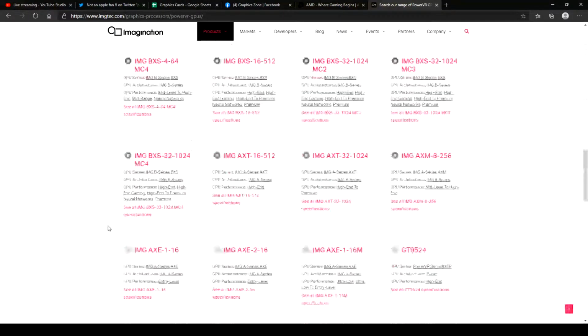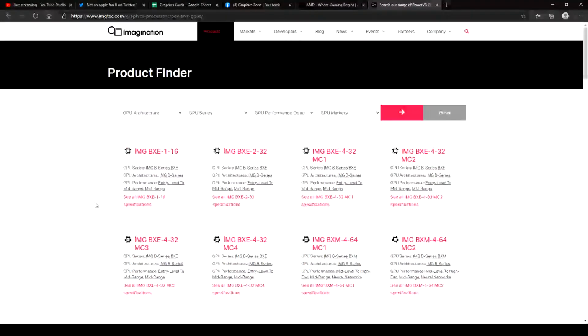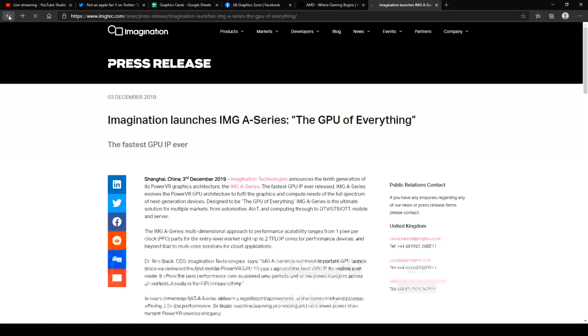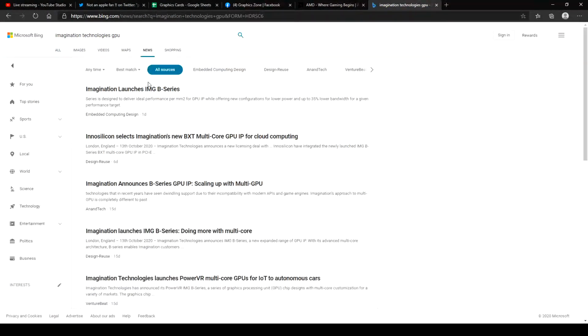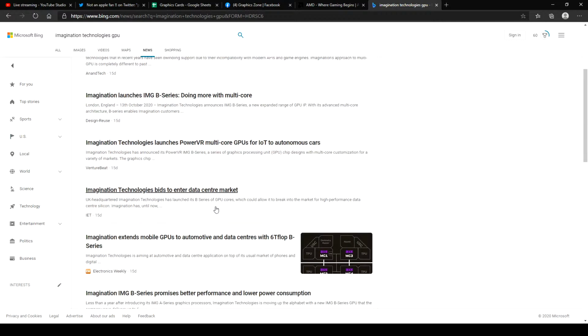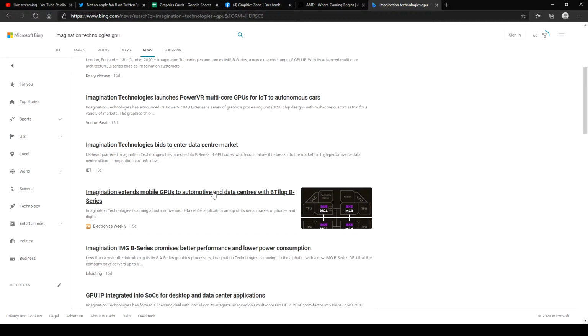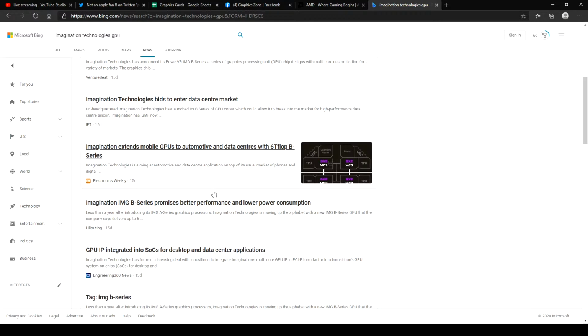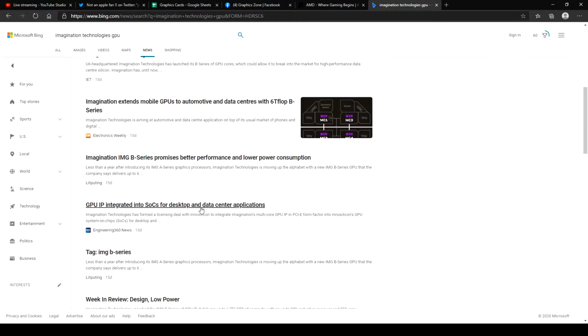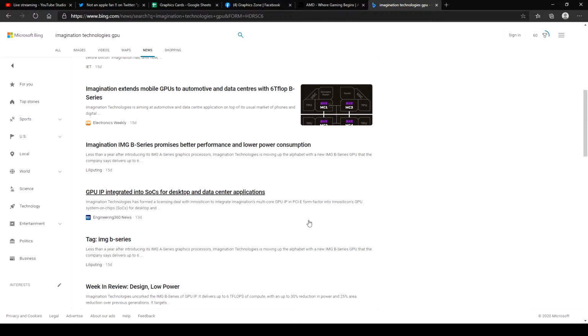So it looks like here they do a lot of server work. You can tell by the complex product IDs and such. Let me see here if I can find IBG series, cloud, multi-GPU. Yeah, okay, enter data center market. Apparently they're not in the data center market, my bad. SoCs for desktop. Okay, here it is. So they're looking at doing some SoCs for desktop and data center. So that sounds like more of a workstation type scenario.